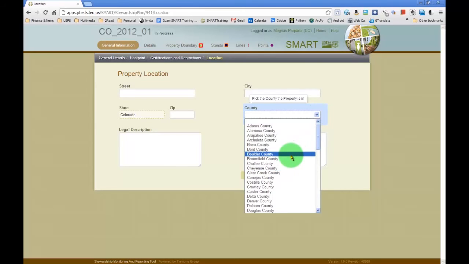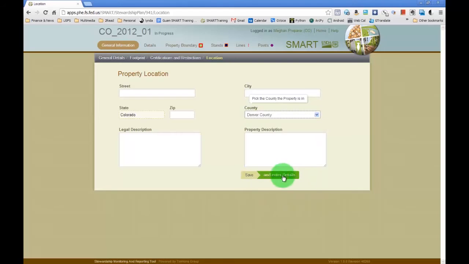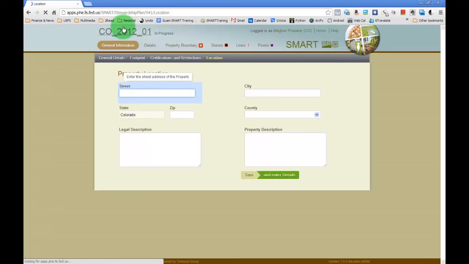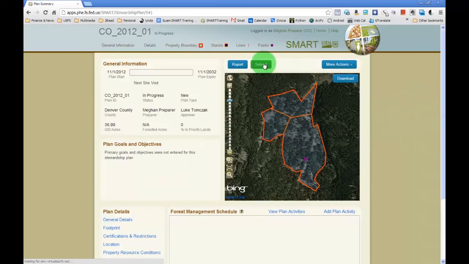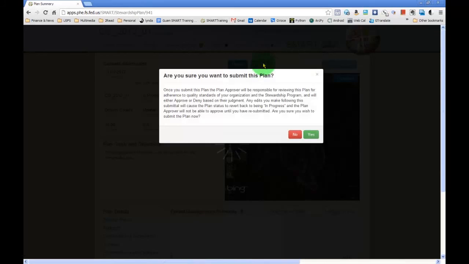I'm going to say it's in Denver County. Click Save. Apparently the error had to do with the fact that I had neglected to enter a county for this plan. Now when I hit submit, I'm getting an are you sure you want to submit this plan message? Yes, I'm sure. I think I'm pretty well done with it, so I'm going to click yes.